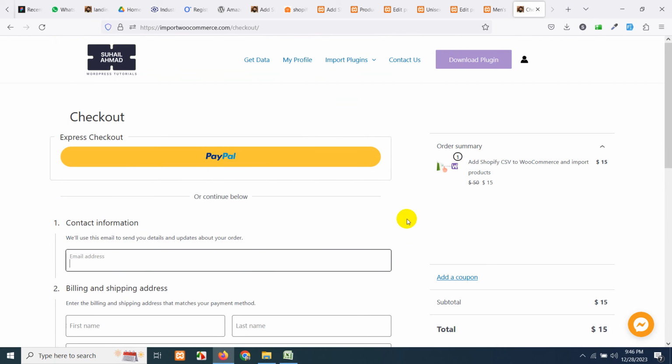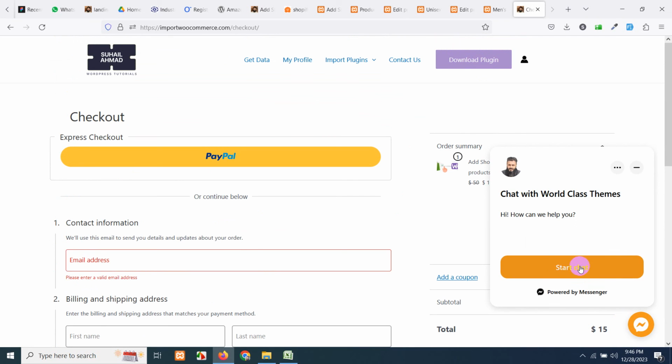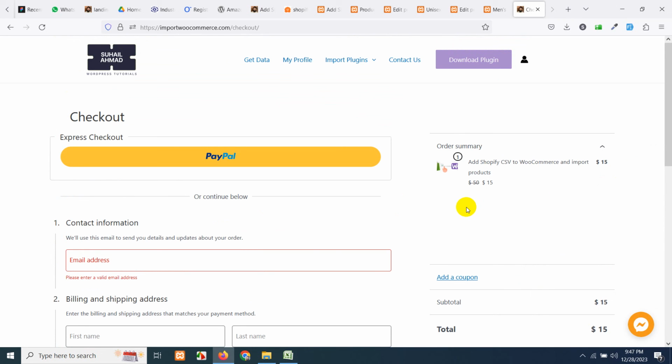If you have any question regarding the plugin, you can just click on this messenger link and start chat. But please remember to chat using your real profile, not just a guest, because that way we have a track record and we can reply to you even after 24 hours. But we will try to get back to you as soon as possible.